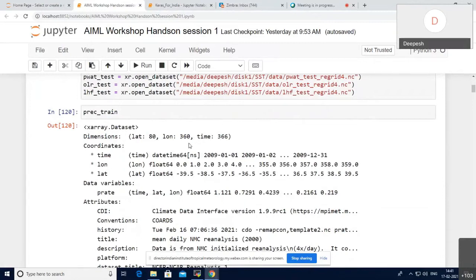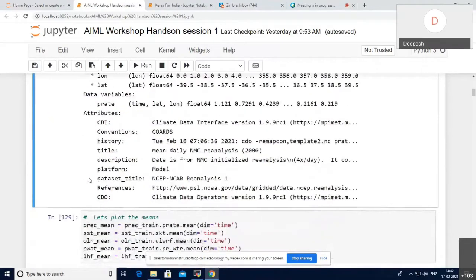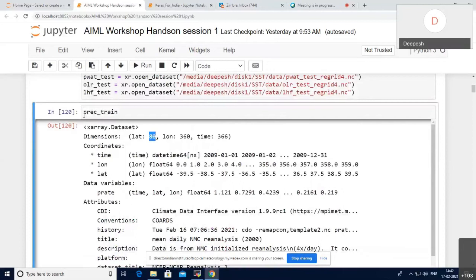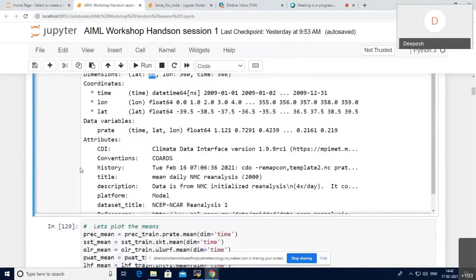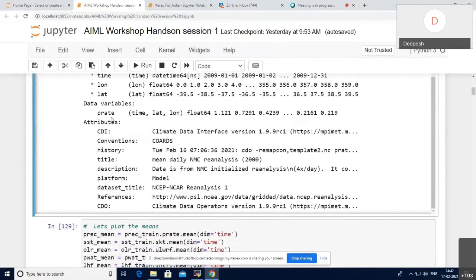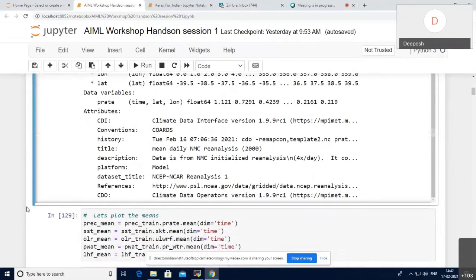So since this is a climatology, we have 366 time steps. We are looking at the entire tropics, but from minus 39.5 to 39.5, basically minus 40 to 40, so this is 80. We have 1 degree data, and if you look at prec_train, you have a variable named prate. So this is the precipitation, and its dimension is time, latitude, and longitude.